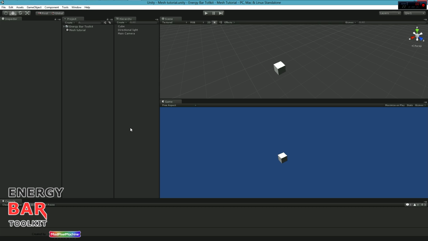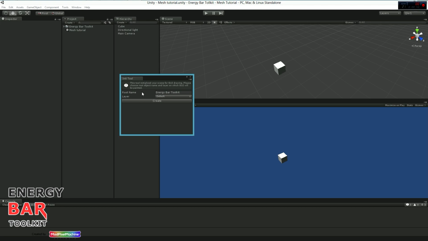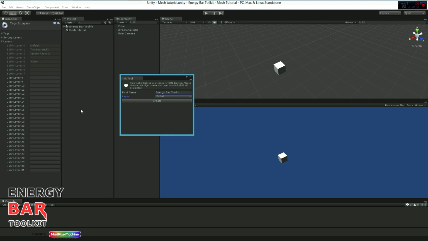First step is to initialize Energy Bar Toolkit. In Tools menu, choose Energy Bar Toolkit and Init Tool. As you see, we have layer set to default, but we have to create our own layer. From Layer menu, choose Add Layer. Name one of the user layers, Bars Layer. And now from Layer menu, choose your Bars Layer. Now you can click Create button.